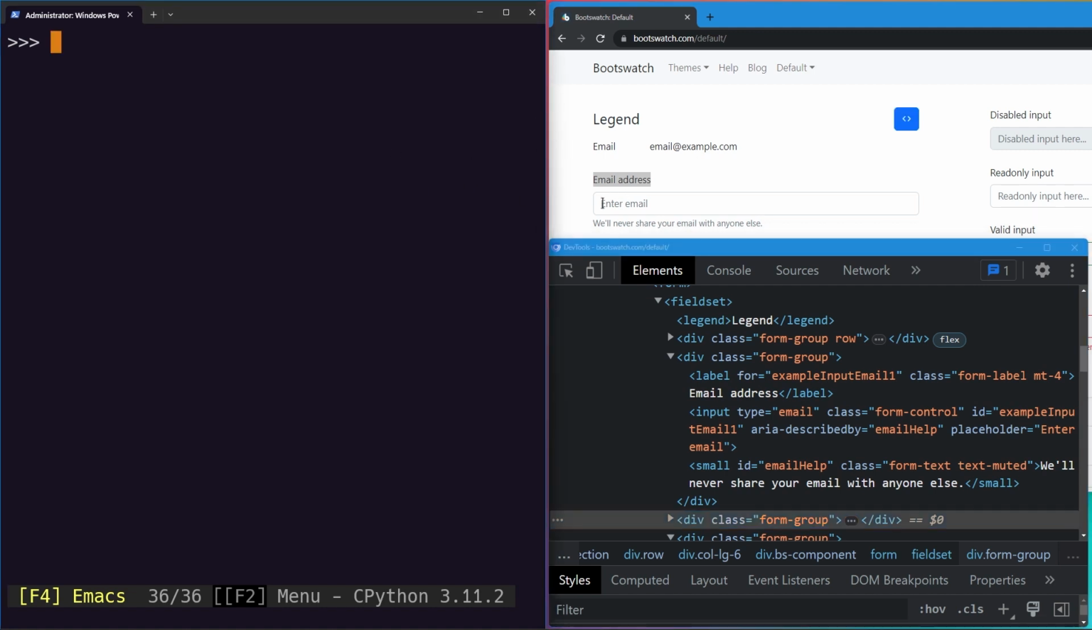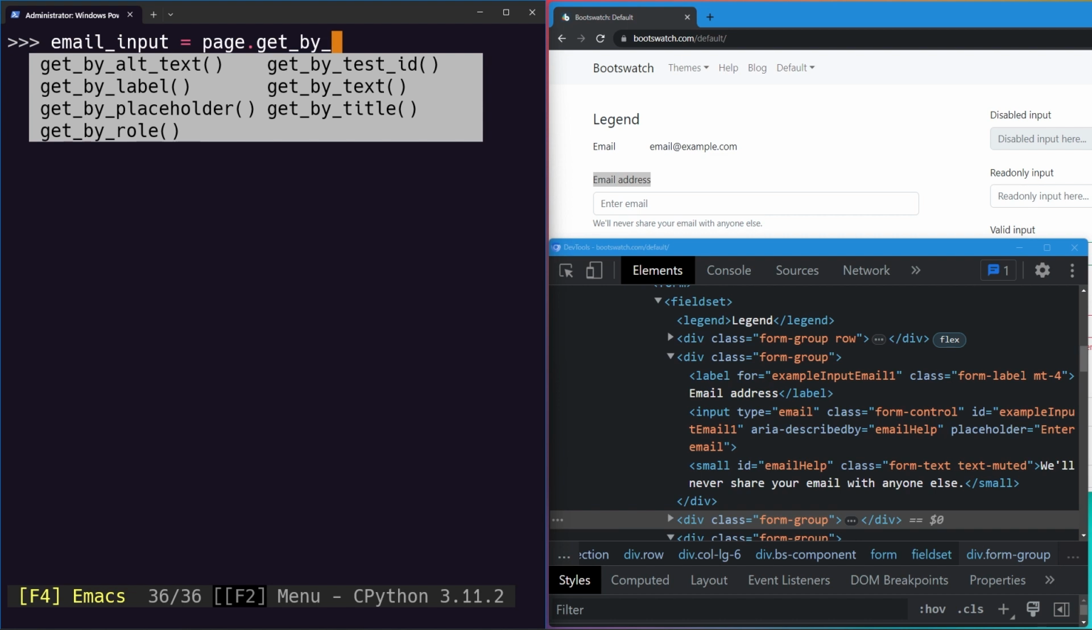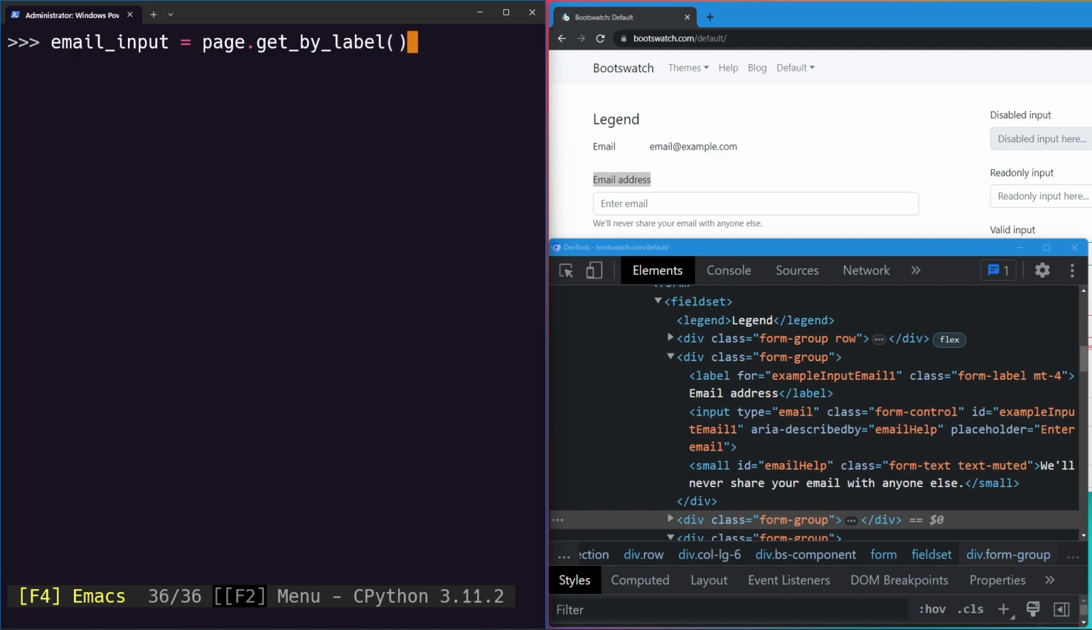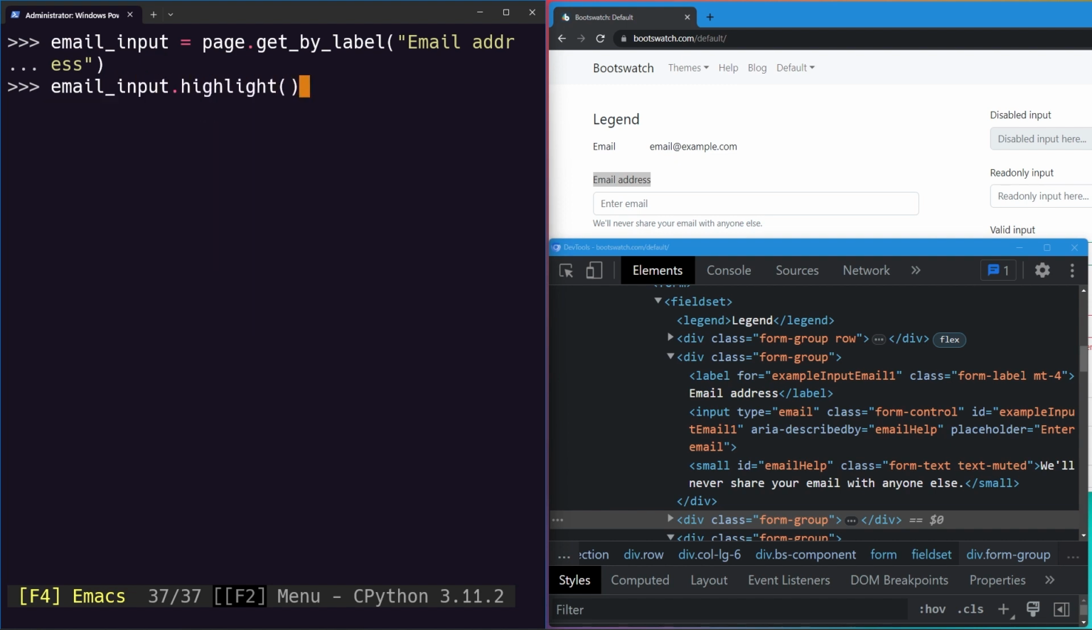So let's go ahead and try to locate this. So we'll say email input page get by label, and we'll just go ahead and pass it the label. In this case, it is email address. So we have the element located. We can just use the highlight to highlight it out. You can see it is highlighted.